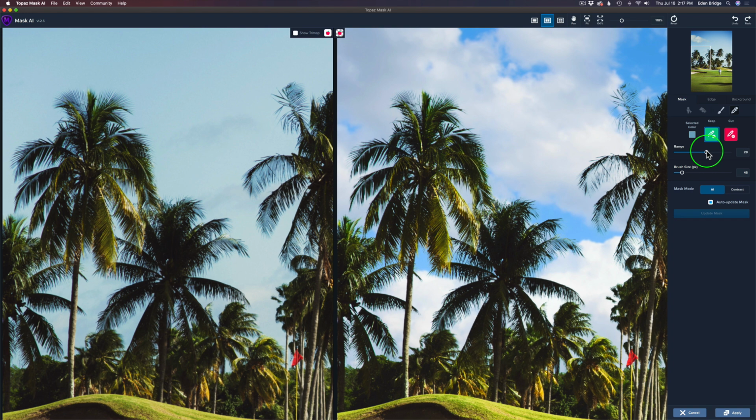I'm just going to paint over here and see if I can fill any of that area. And this is a delicate area and a really tough area for the mask to figure out. So let's see what it can do here.